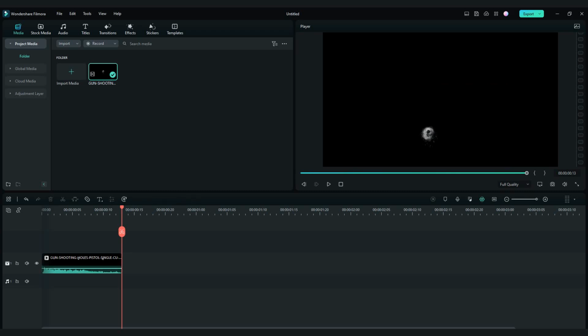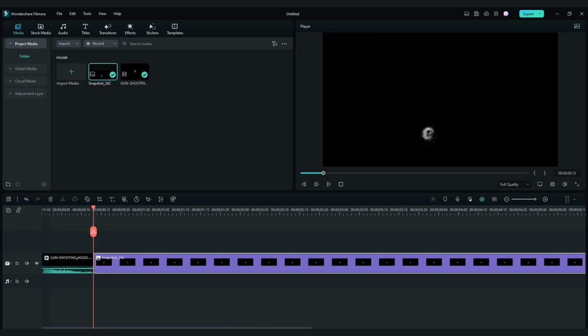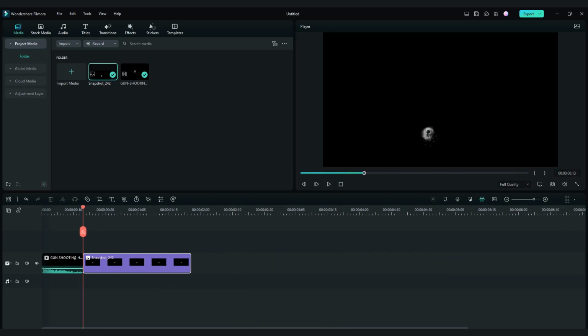Then go to the last frame of clip and take a snapshot. Drag and drop snapshot next to first clip. Don't forget to add black color as background.